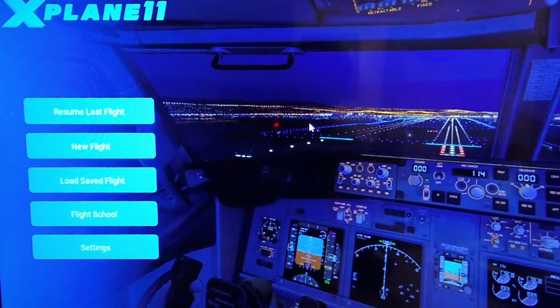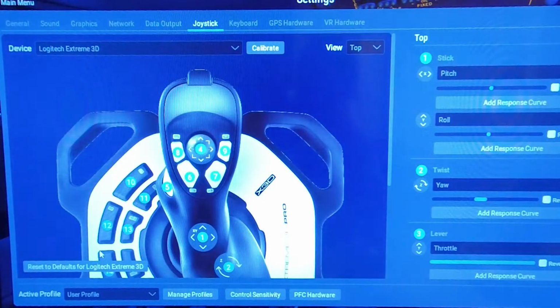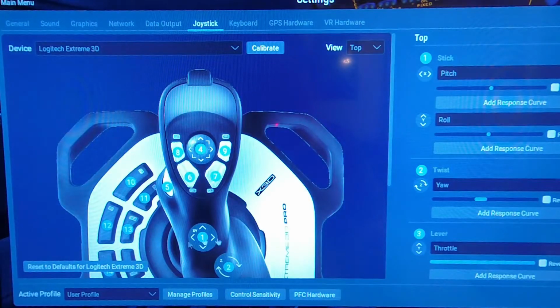Okay, now that the program is loaded, you can go to settings right here. I'll show you just some quick settings if you're going to set up a joystick, which is preferred. So I'll click on that, and here I have a Logitech Extreme 3D Pro. It's like a $50 joystick. It's pretty cheap. It's got rudder control with twisting the handle.